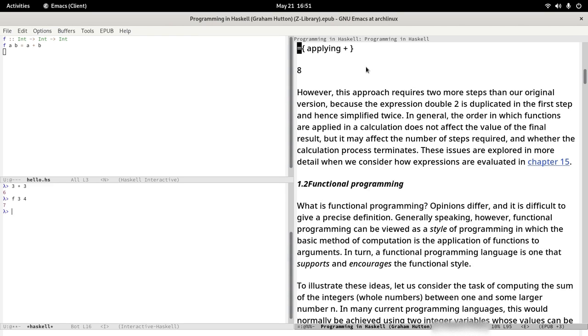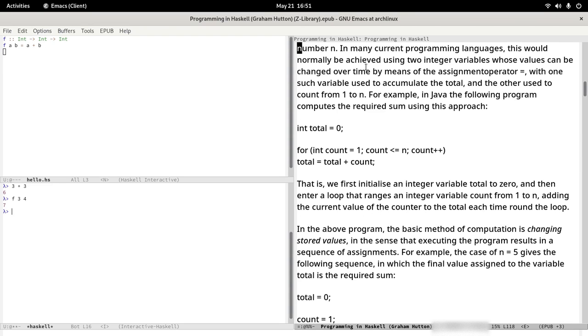To illustrate these ideas, let us consider the task of computing the sum of the integers, whole numbers, between 1 and some larger number n. In many current programming languages, this would normally be achieved by using 2 integer variables whose values can be changed over time by means of the assignment operator equals, with one such variable used to accumulate the total and the other used to count from 1 to n.